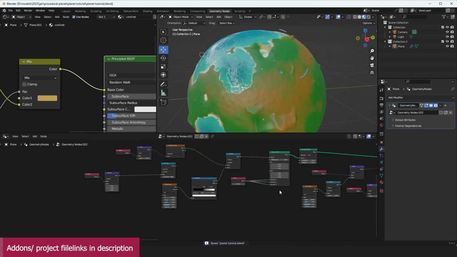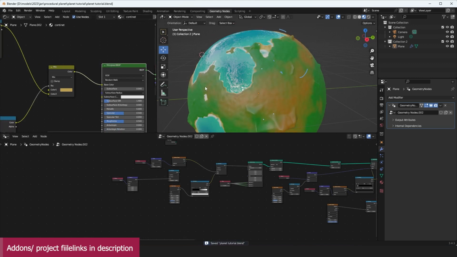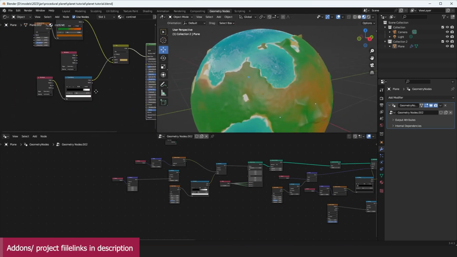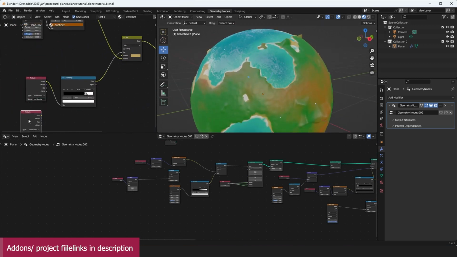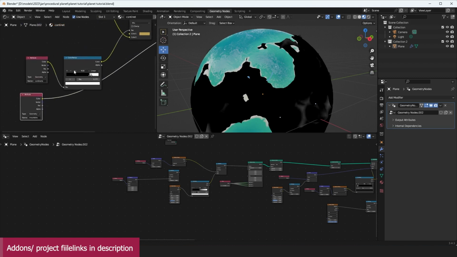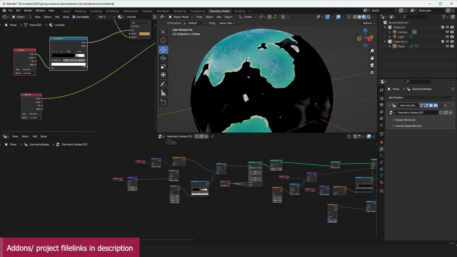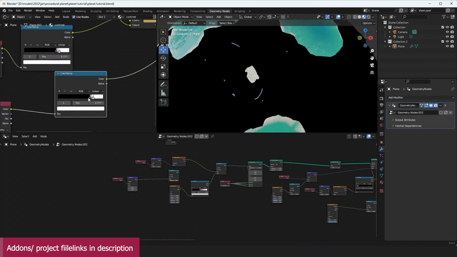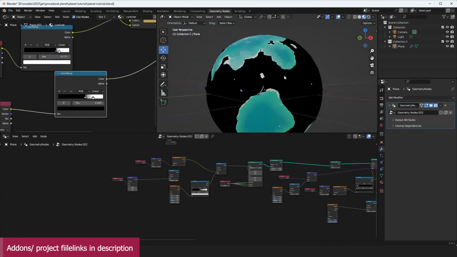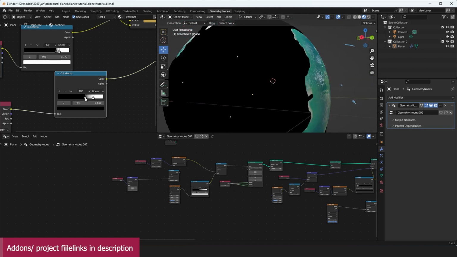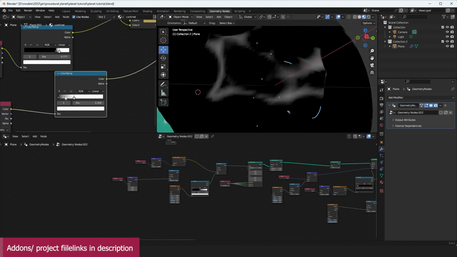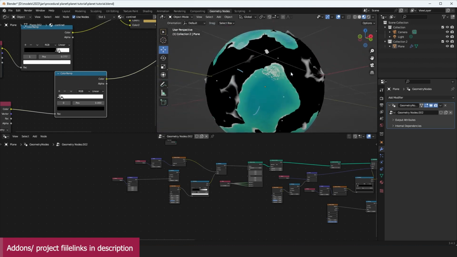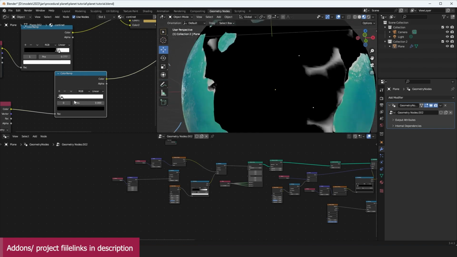Now let's do the mountains. It takes the color of the mountains. So we have this mountain mask. We can make it more sharp by using a color ramp. Yeah, so we can isolate the mountains quite easily. Yeah, just like that.